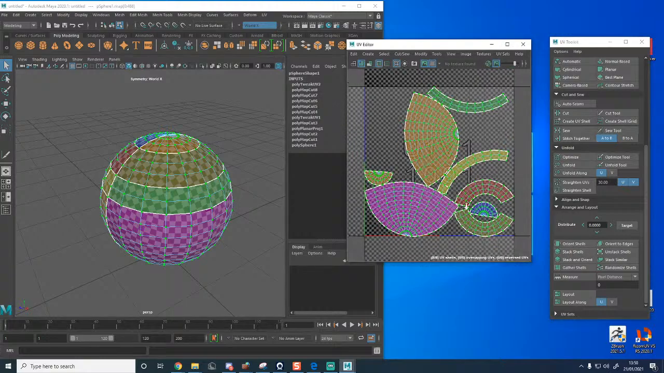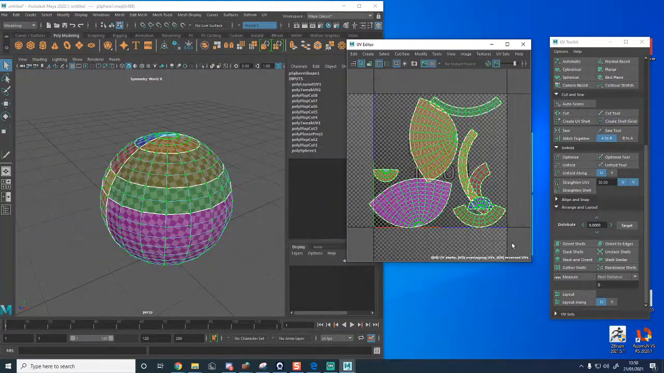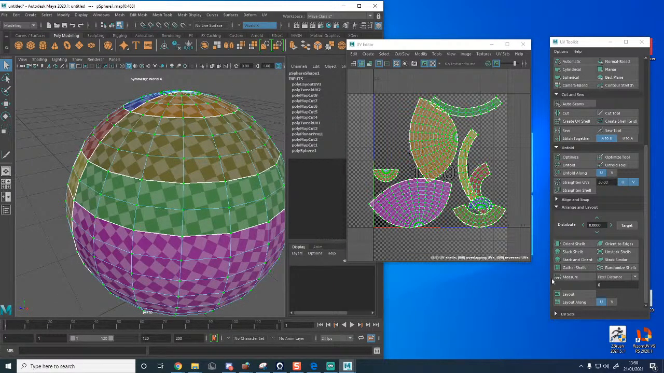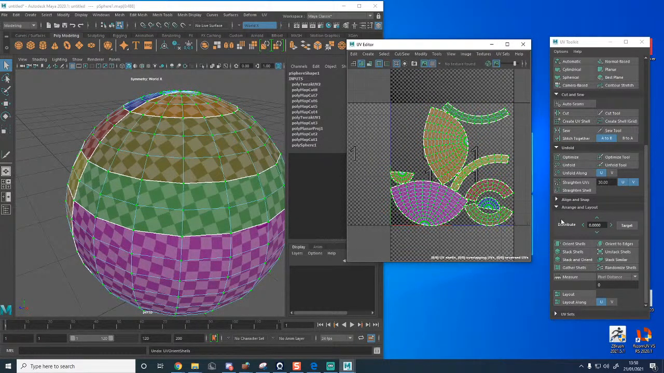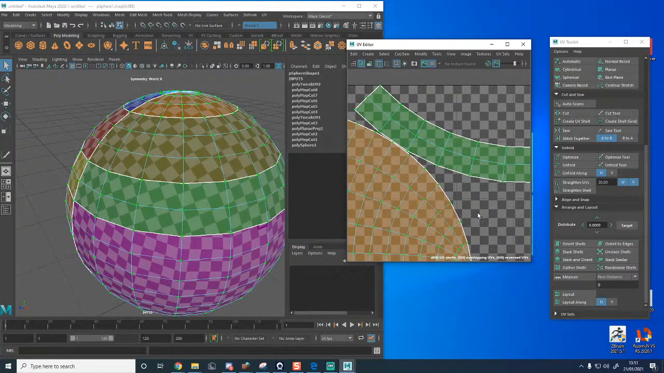I'm hoping the Orient Shells is very similar to what I was used to before. No, it's not doing that. What Orient Shells used to do is turn the shells so they were all facing in similar directions, so you get a nice even distribution of squares. But that's not doing that. That's okay. I'm going to go back to just the straightforward unfold, and then click on optimize. Actually, there won't be anything to really optimize because these shells have been laid out quite optimally.